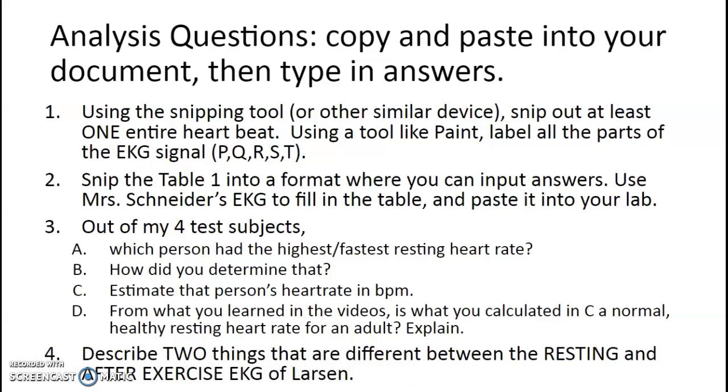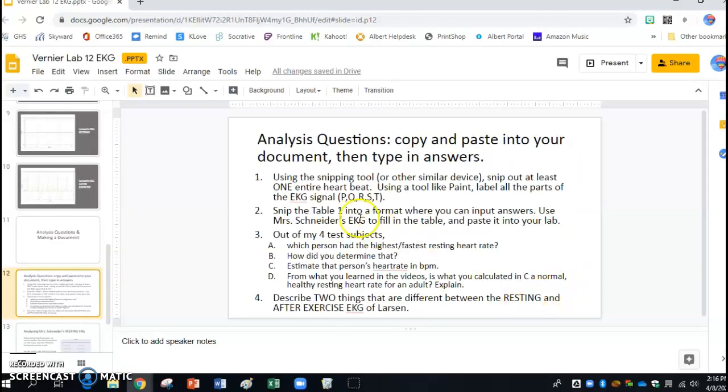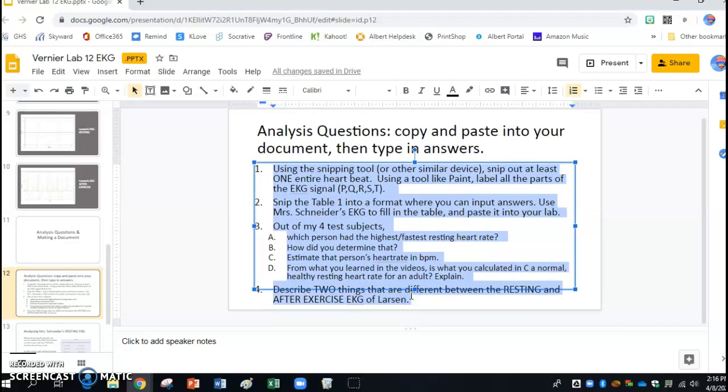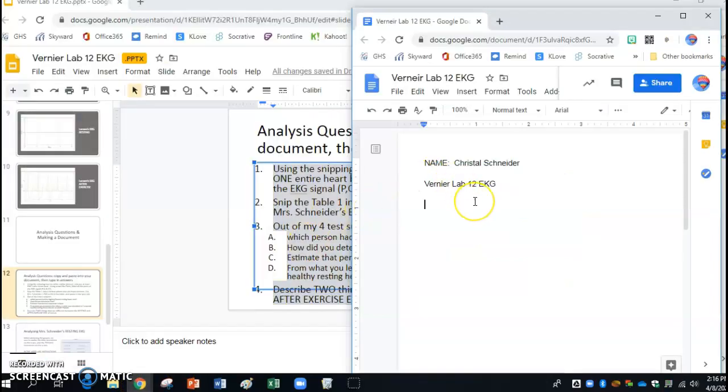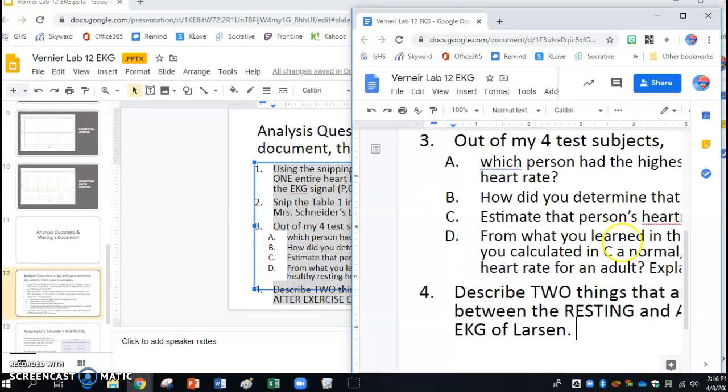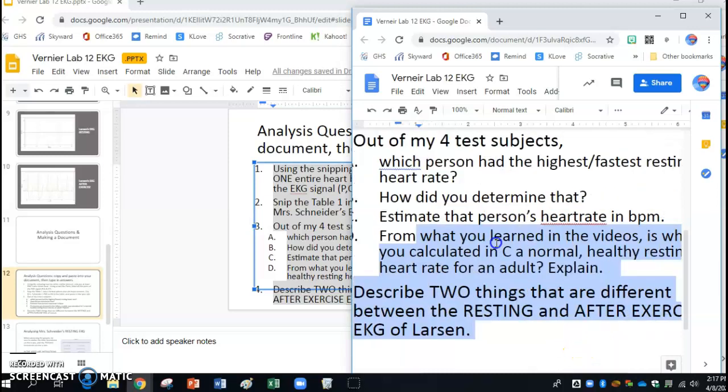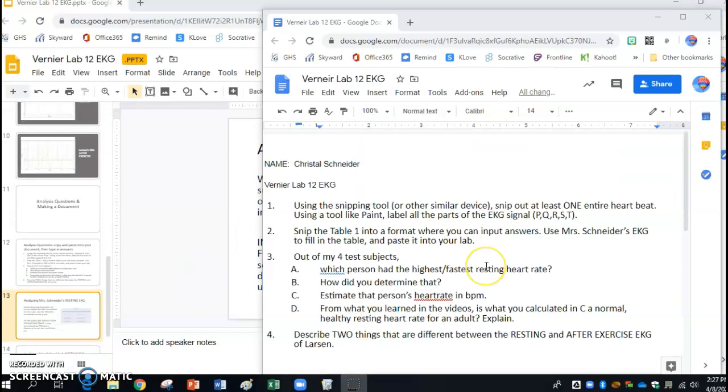But these are the questions that are the analysis portion of your lab. So it says copy and paste into your document. So I'm going to shrink this, and you're actually going to have to go to the physical document, and then you're going to select it all, Control C, copy it. I'm going to open up my document. Here's my document, and I'm going to Control V, and paste them in there. And yes, you can resize them so they're not gigantic. So I've resized my wording on my document so it looks normal.